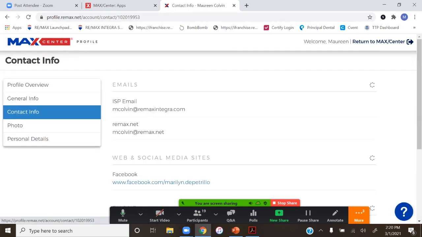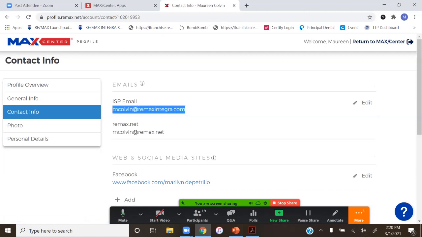Under contact info, of course, people need to know how to reach you. And when all of those Boomtown products go out, and if somebody's trying to send a referral your way, you want to make sure they have the right information. Keep in mind the ISP email is the email you use every day. It's the one you give out to people. It's printed on your business cards. It's the one you check every morning for your inbox, etc. Make sure that's correct.